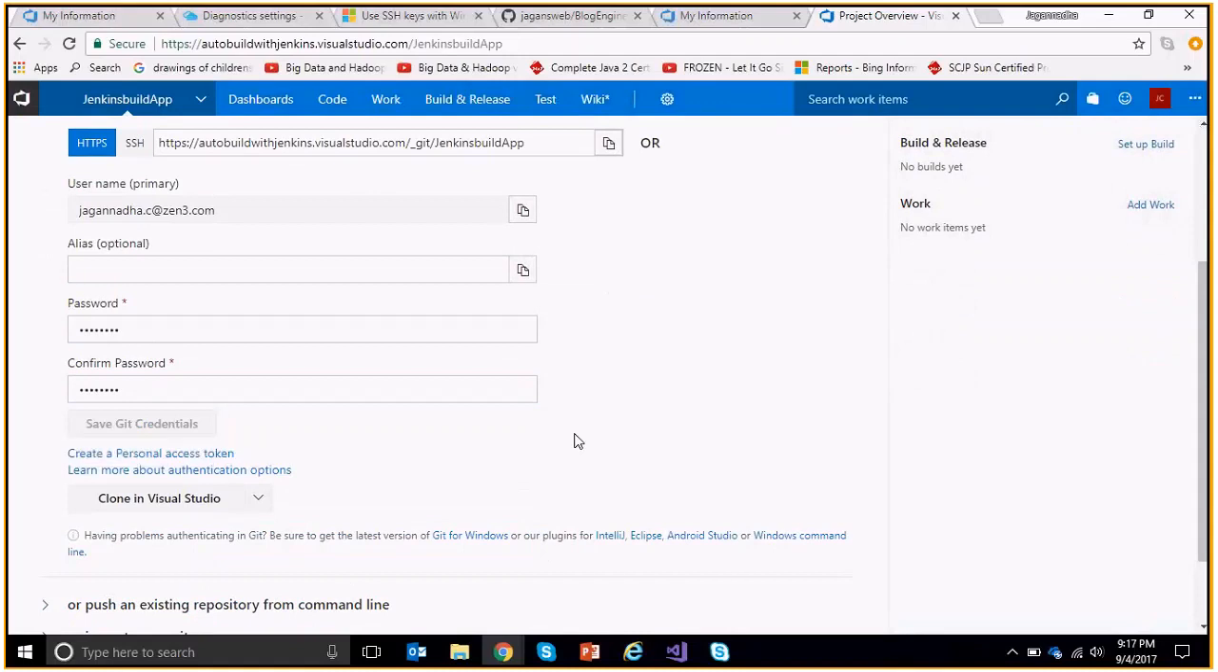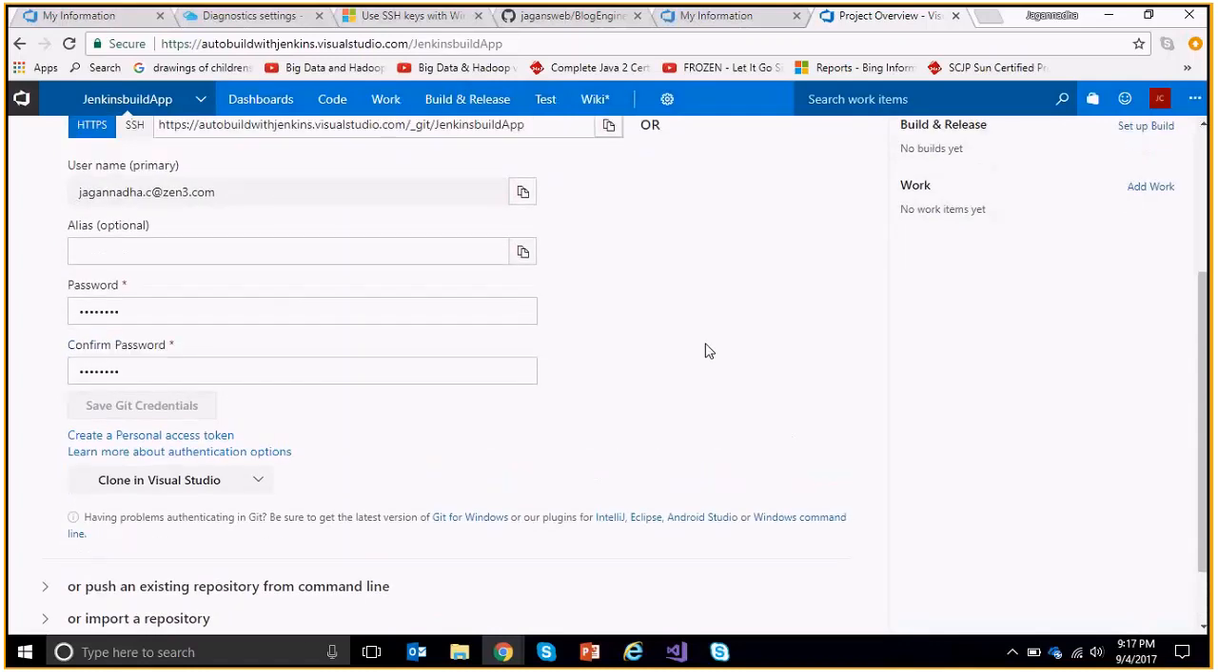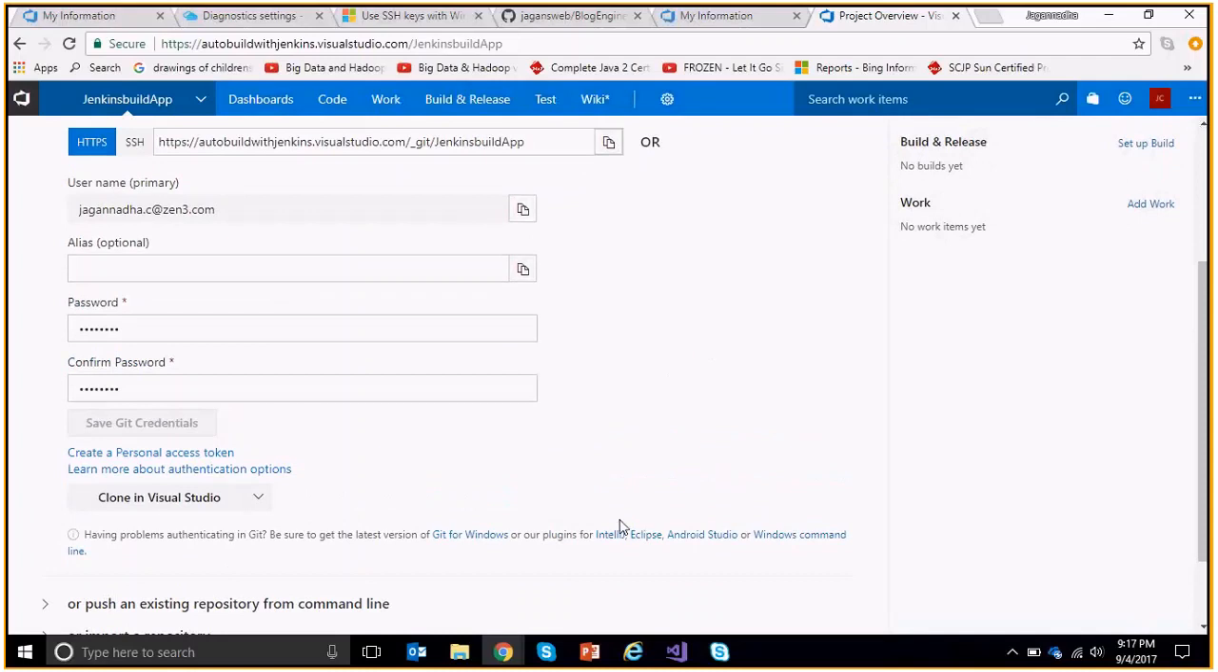Alias is not required. It's optional, right? It's okay. Jot down your credentials, whatever you gave. If you remember, that's okay. Otherwise, what I do is keep my credentials on my Azure dashboard. You can keep them there. So you have created your Azure dashboards. Okay.